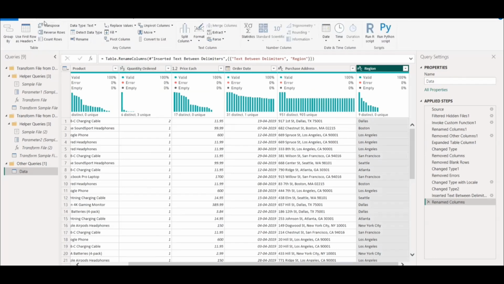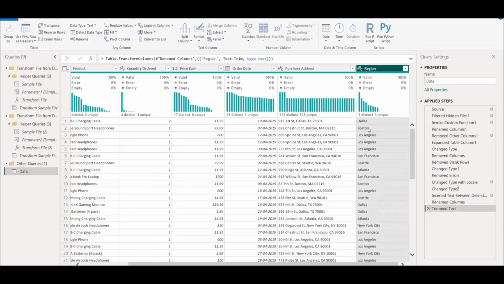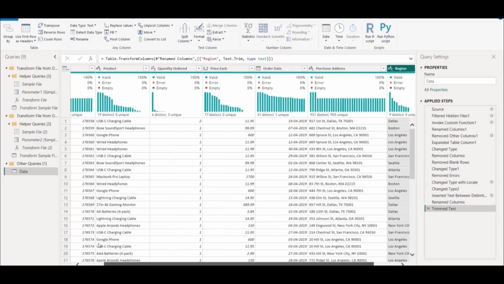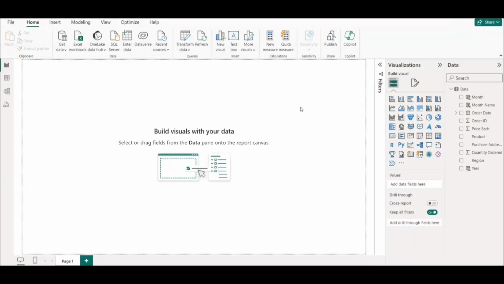So what we can do is go to transform, go to format here, click on trim. What it does is the trim will remove the irrelevant space which is available in the column, right? It will remove it. Once it is done, we can go to home and click on close and apply. The transformation will be reflected in our data. After that, click on this apply changes.